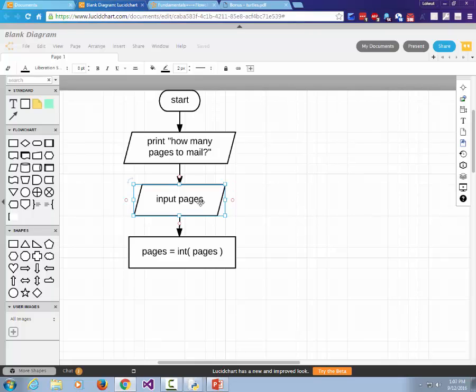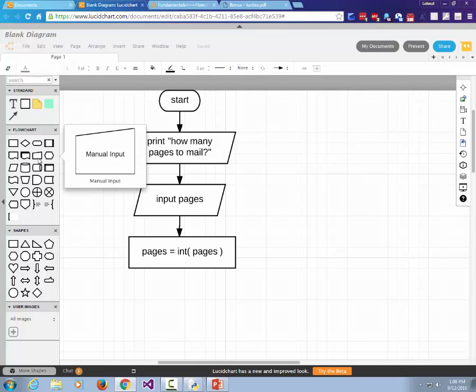Because in the rectangle, isn't that where like it's doing the math or whatever? Exactly. Rectangles are for arithmetic. They're for data processing. The quadrilaterals, the tilted rectangles, are used for input-output. Now there are some people who like to use a different symbol for input. They like to use this one, manual input.